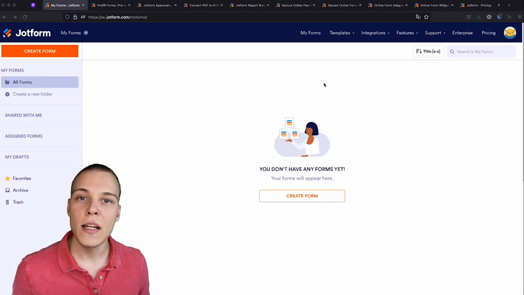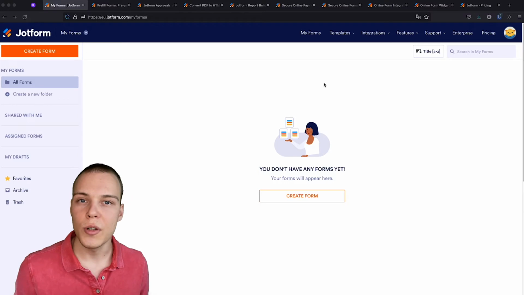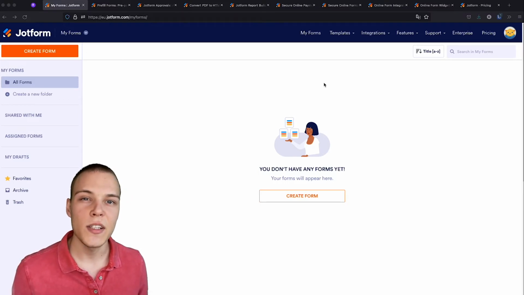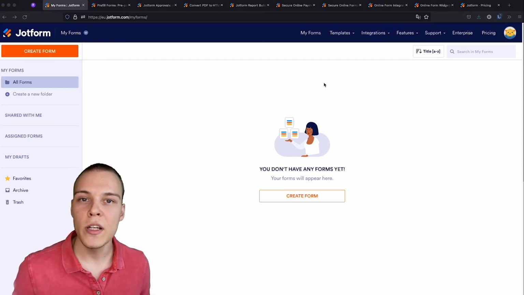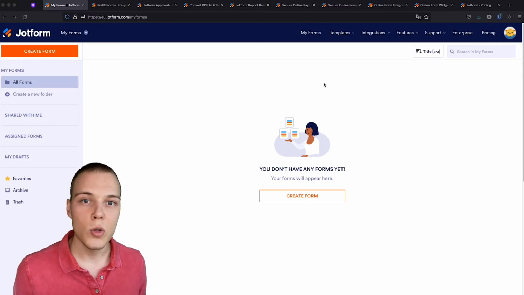The second one is being able to customize your forms to your needs in terms of colors, logos, and any special widgets that you would need, such as e-signature. And last but not least, having the ability to integrate the form software with the tools that you are using, and for the process to be as seamless as possible.